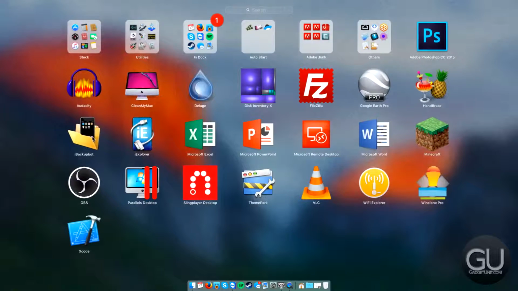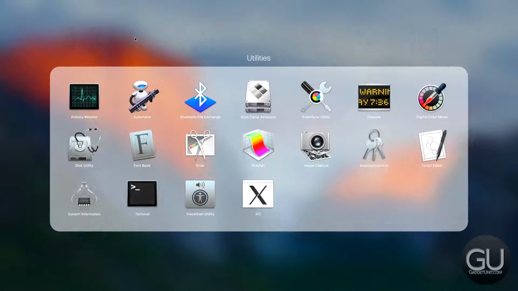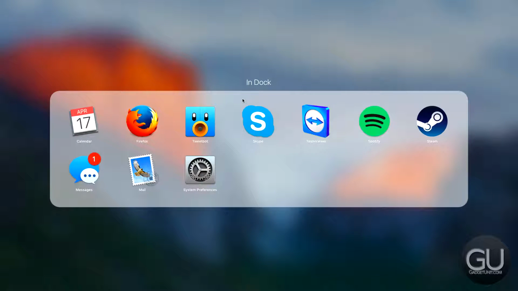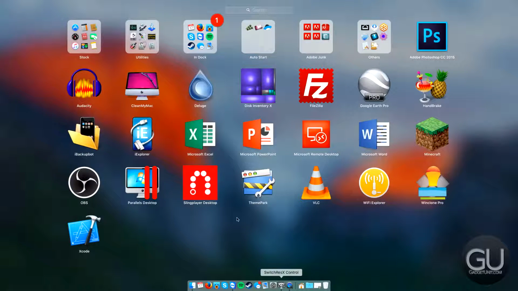So those are just a few of the Mac apps that I removed. In the utilities folder are all the utilities for OS X, like Image Capture and Boot Camp Assistant and Disk Utility. In my in-dock folder, I have all the icons in my dock, in this folder because they don't really need to be listed out like this because you can still access your dock from Launchpad.